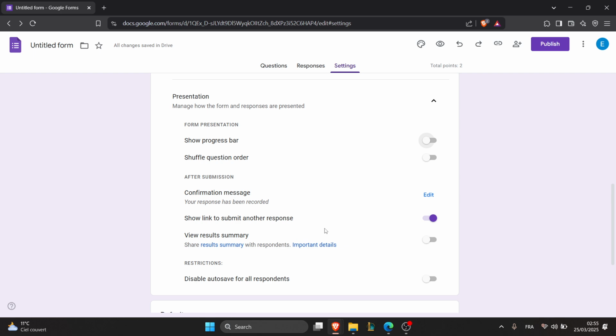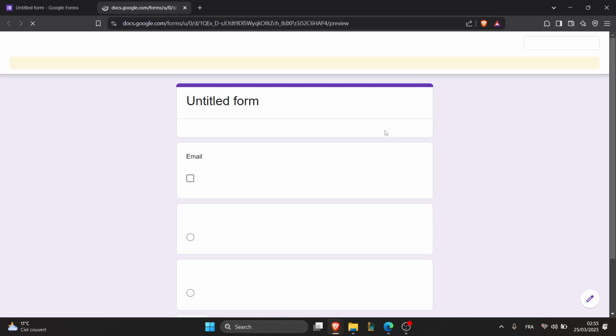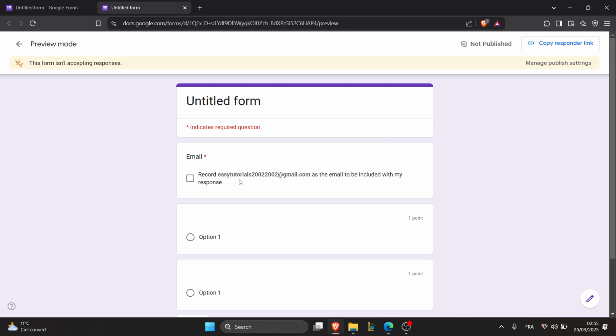As for the fifth step, test the quiz for hidden answers. Review the form and submit a test response to ensure no answers are displayed. You can preview the form by clicking on the eye icon in the top right to preview the final form.